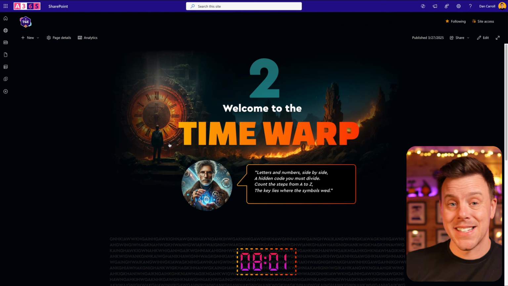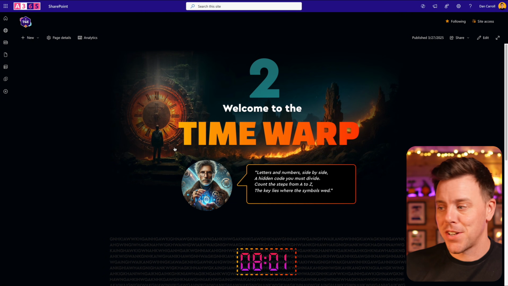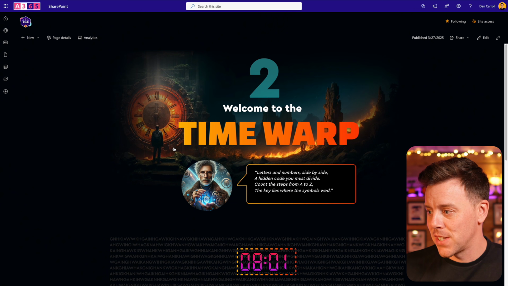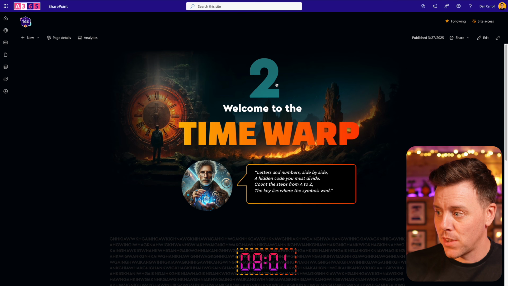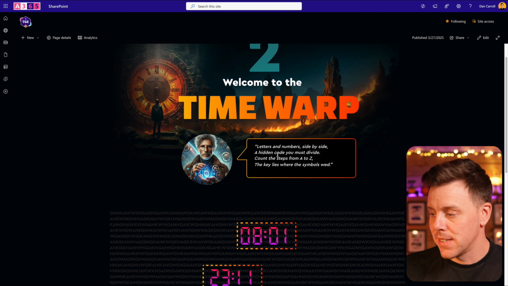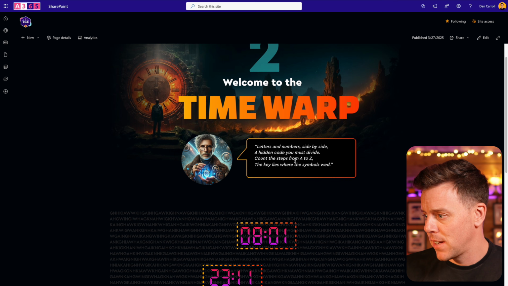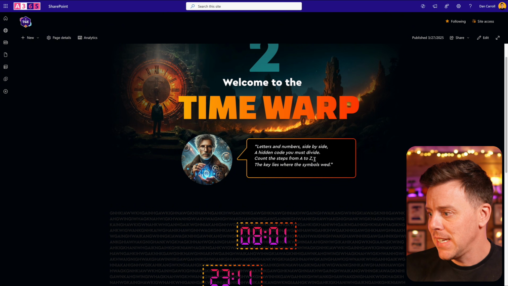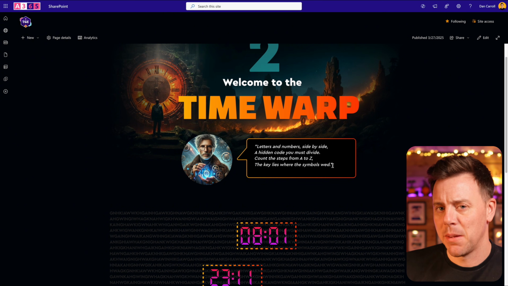And then looking at the second level in here, which is our time warp level, all very much the same, flexible sections where I've got the different web parts sitting on top of each other. And in this one, the riddle is: letters and numbers side by side, a hidden code you must divide, count the steps from A to Z, the key lies where the symbols wed. Yeah, I don't know, ChatGPT gave me that one.